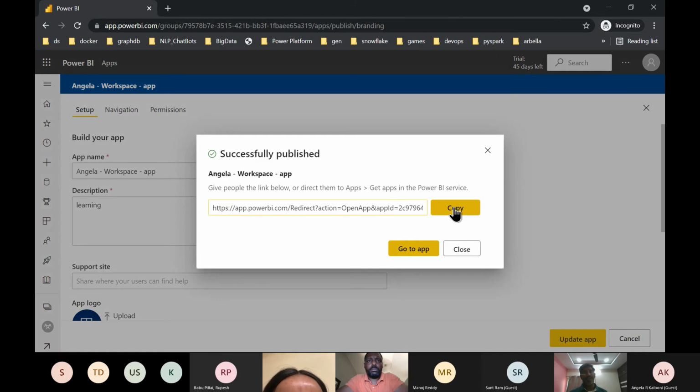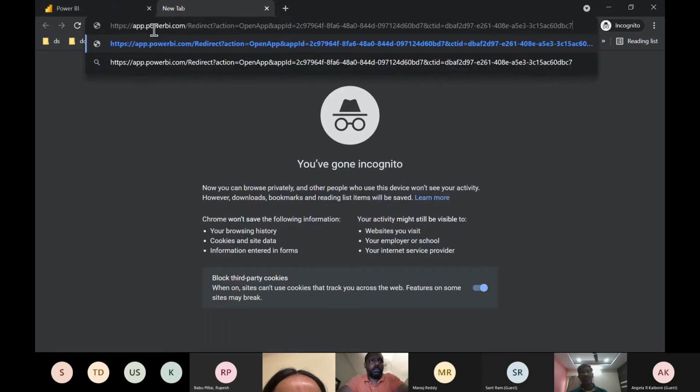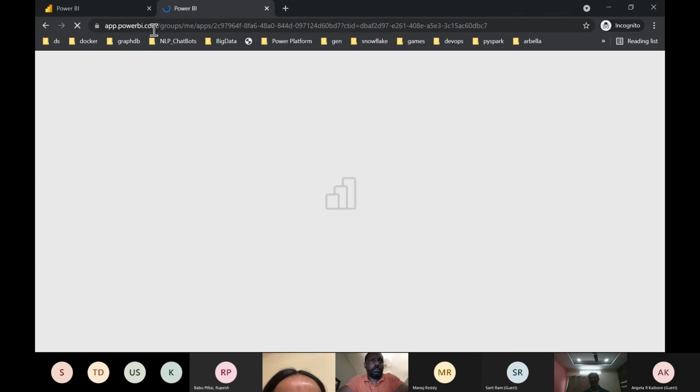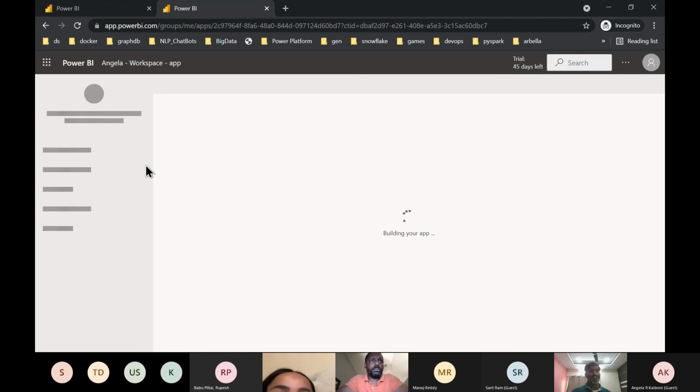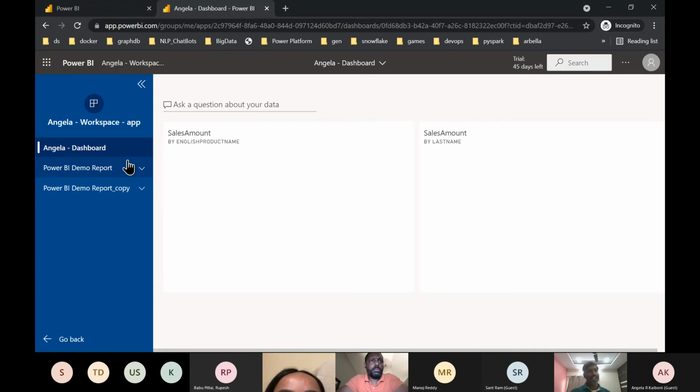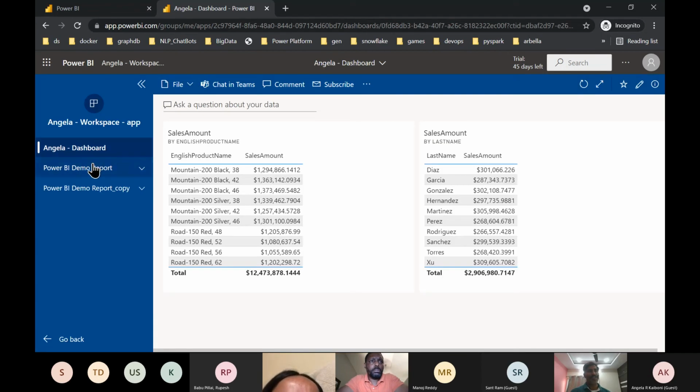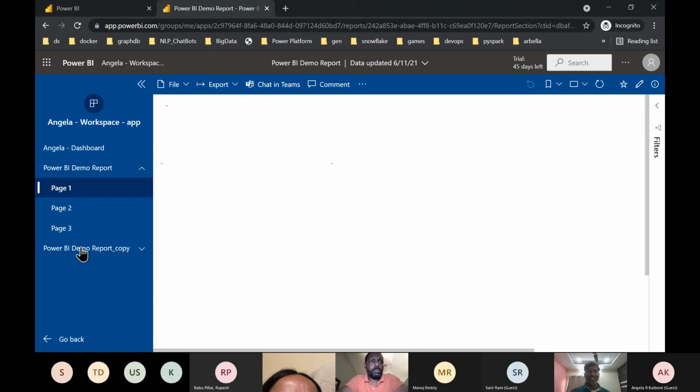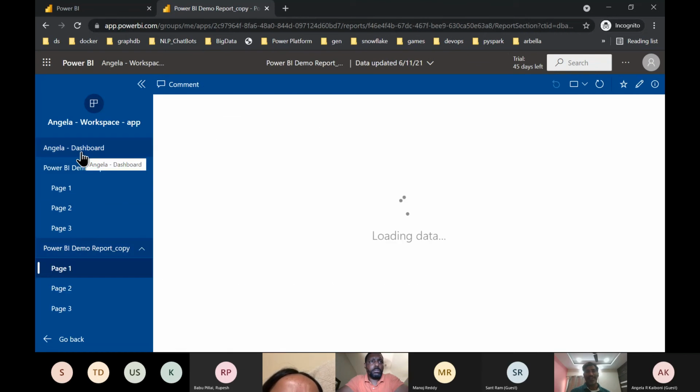This app URL, whatever you got, we are going to share with the business user. What are you going to share? The app URL. Inside the app URL, you will see your reports, dashboards, everything. This is the report. This is also, I think, a report. This is the dashboard that we developed, right?